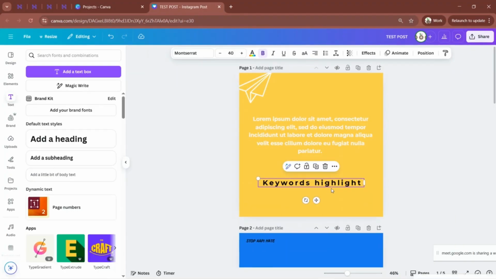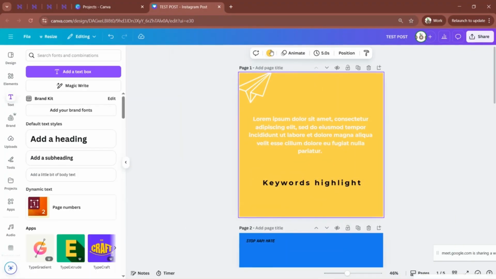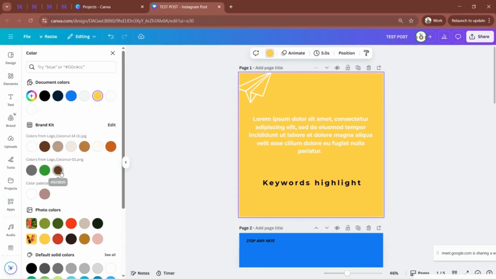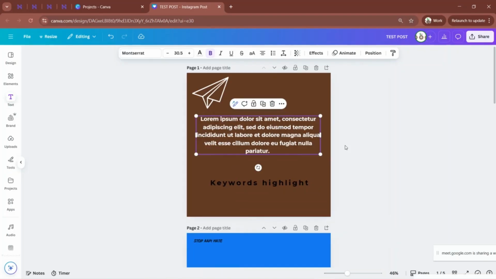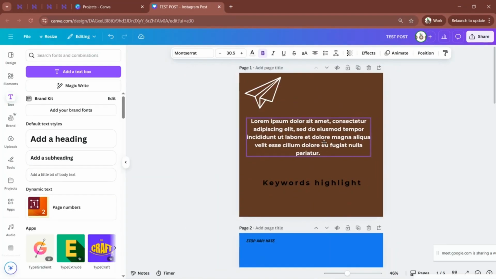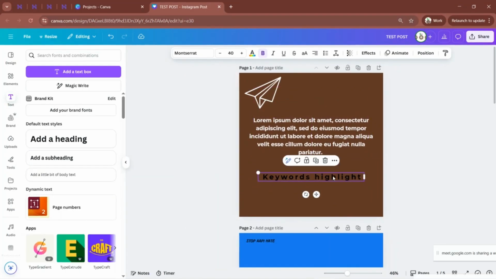Say, for example, this background is quite dark right now. No problem with this one because it's white, the font is white, but this one doesn't really appear as much because the background is dark. So we can go to effect.